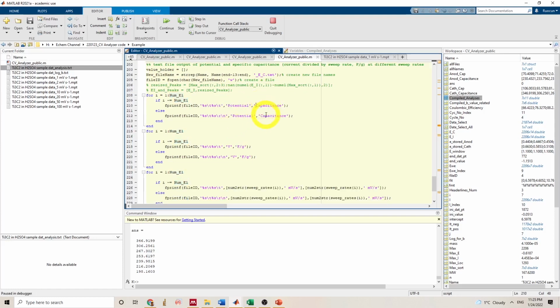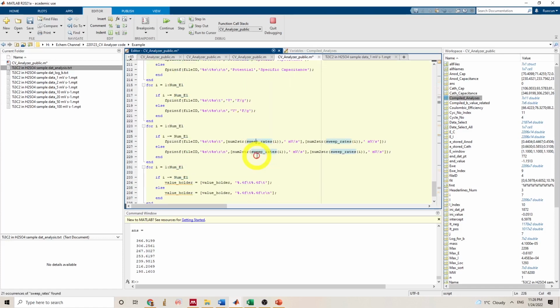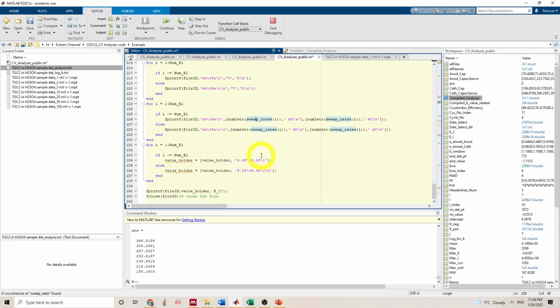I probably should use specific capacitance here. Specific capacitance. Here's the unit. Here are the comments that contain the sweep rate. We create a value holder to contain the potential and the capacitance values, and then we close the file. That's about it.